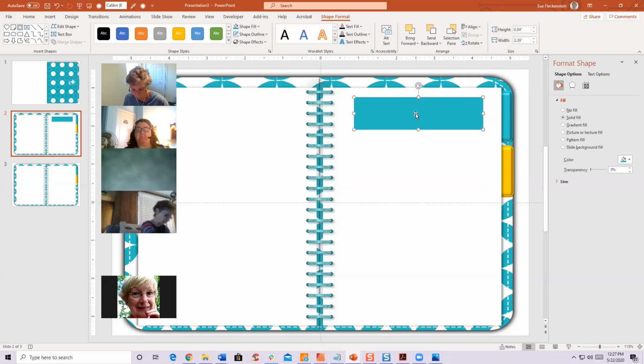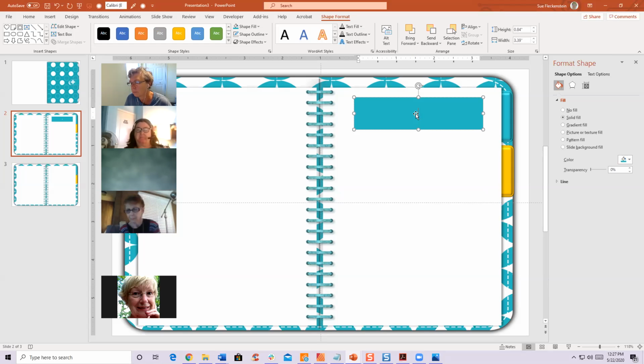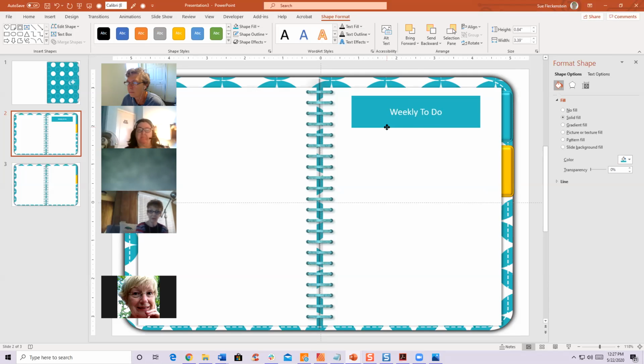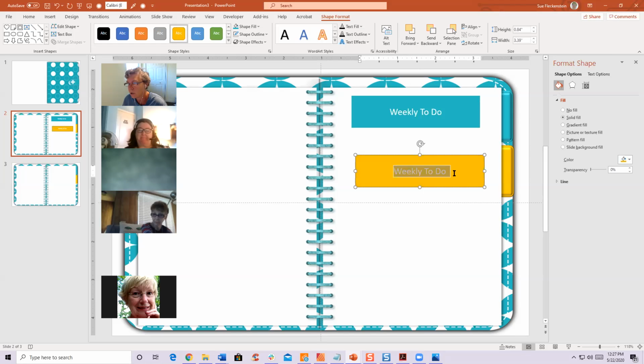Right, and then this would just be weekly to-dos. Right, so now we know that this tab here is going to match onto the weekly to-dos, but then we can copy and paste it and then bring it down to the yellow tab, fill it with yellow, change the name. If this was going to be our sticker page, we can put the sticker page there.